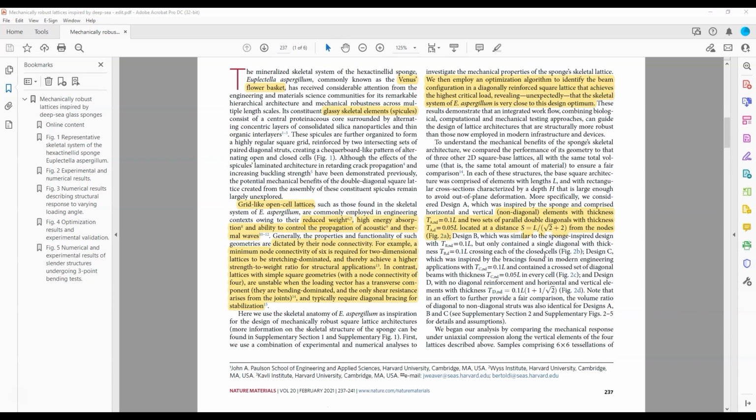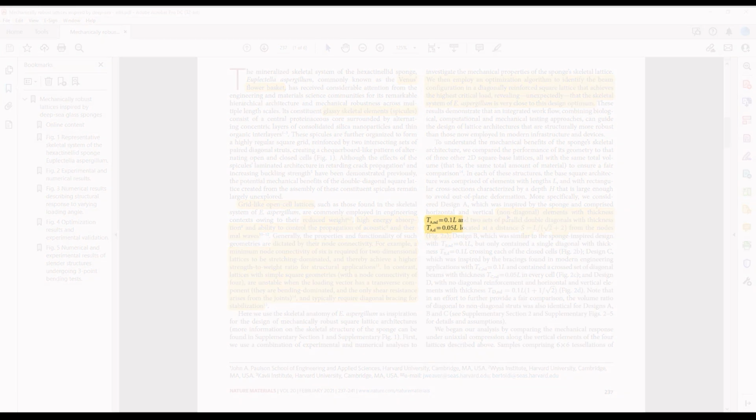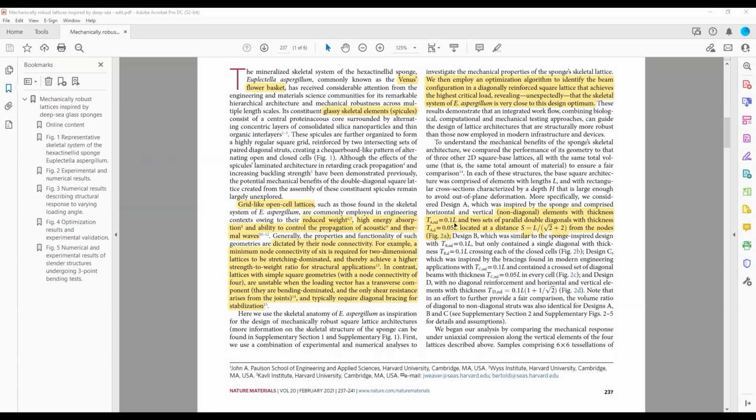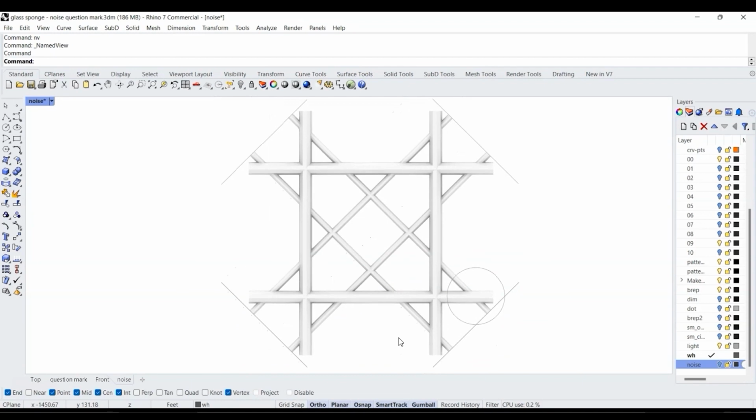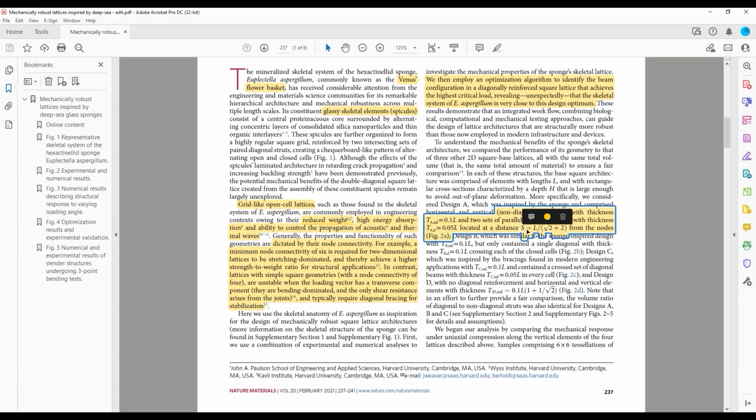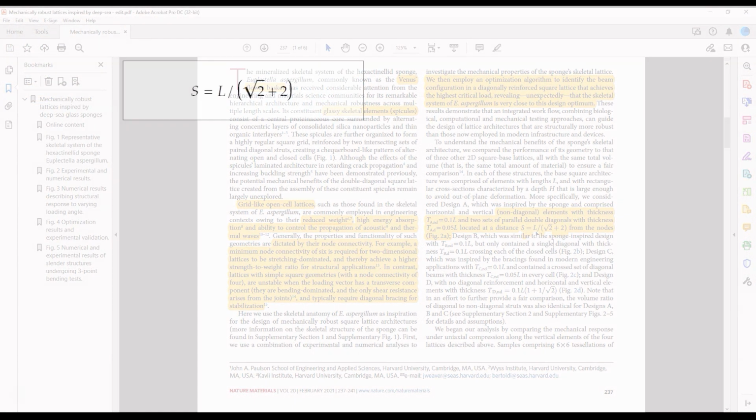So one page up on the article that we're referencing, there's this equation here. This top part of the sentence is just describing the thickness of the squares relative to the cross braces, and we'll get to that later. But what we need right now is this equation, S equals L divided by root 2 plus 2, and that's going to tell us where to make the intersections of our cross braces and the squares.